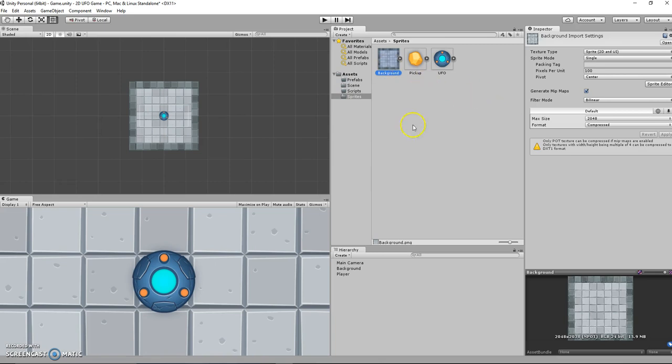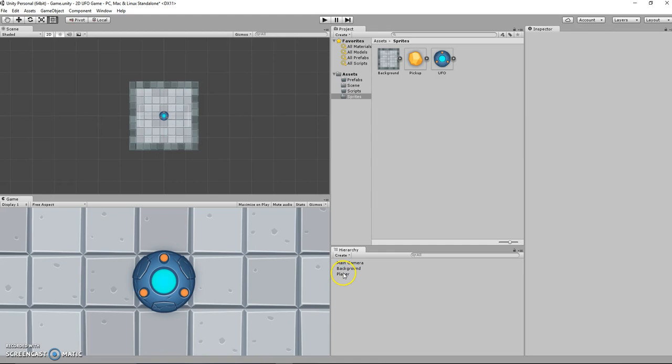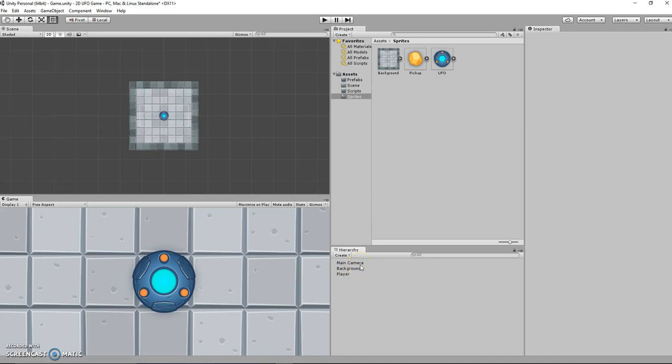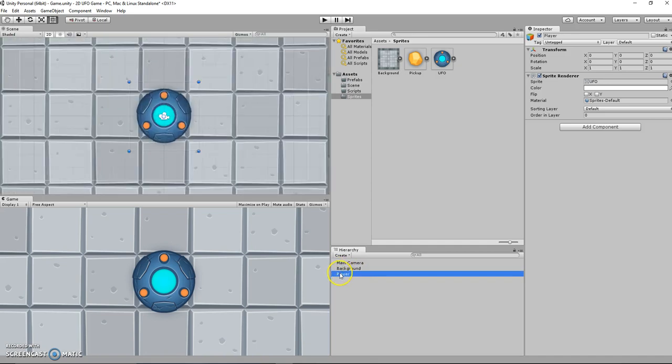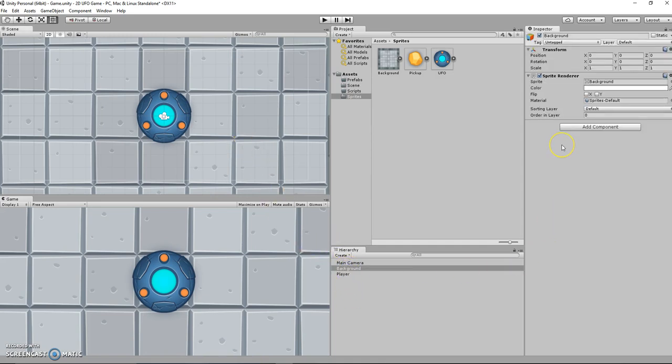So right here, choose my object, not my sprite. We can see that we've got the background on a default layer in the sorting layers, and the player is also on that default one as well. So what I want to do is take the background. There's your background.